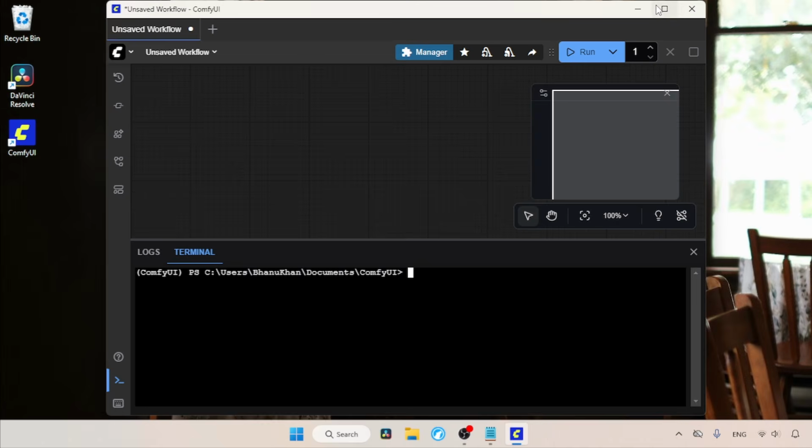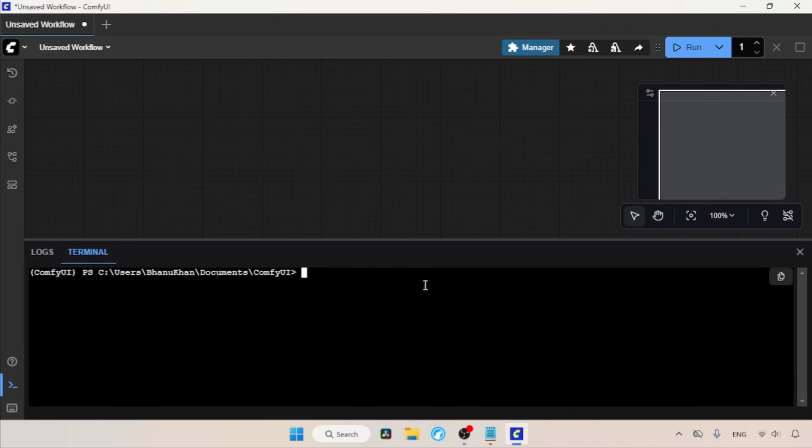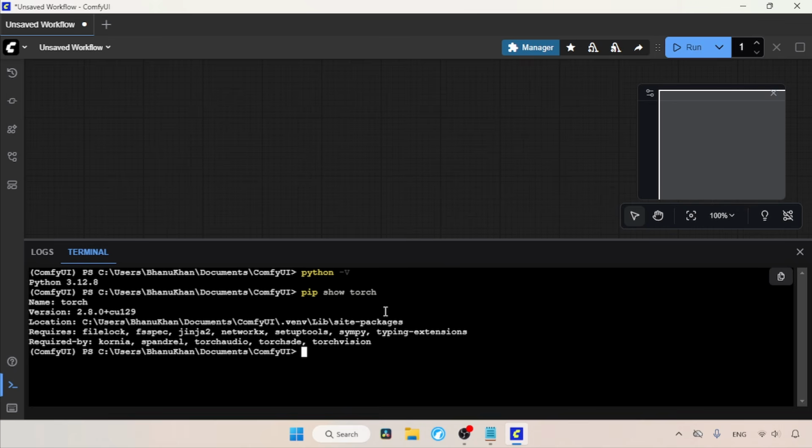First, let's check the Python version by running the command Python -V. The Python that my ComfyUI desktop is using is 3.12.8. Now let's check the Torch version by running pip show torch. So, my ComfyUI desktop is using Torch 2.8.0 with Q129 support. Therefore, we need the Sage Attention package that supports Torch 2.8.0 with Q129.